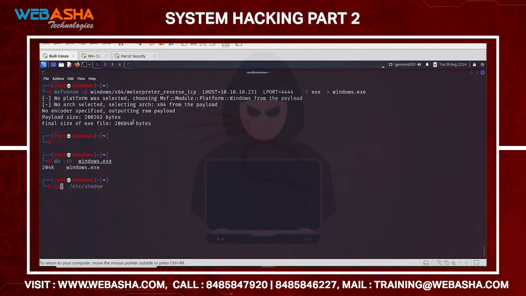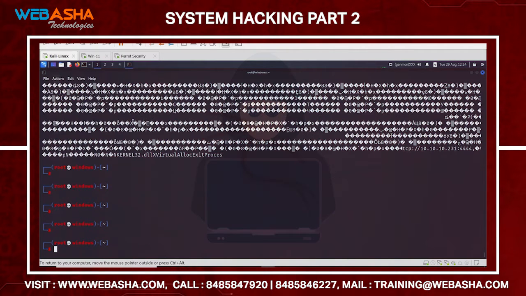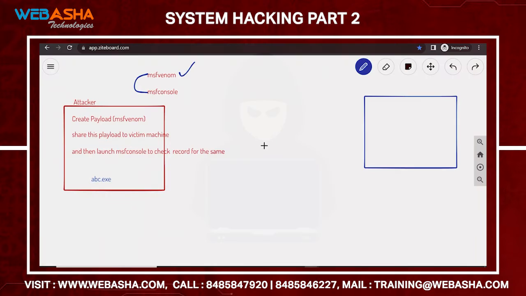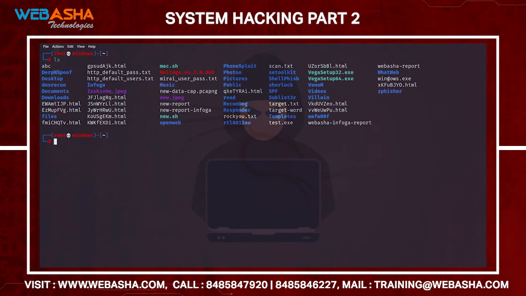This file has some algorithm. We cannot read this file in plain text. If you notice, it is in an encrypted format. This is my local host and those things. If anyone tries to run this application, the system will generate a reverse connection and allow you as an attacker to take remote login of that particular victim machine. Now we need to share this program to the victim machine with any method.